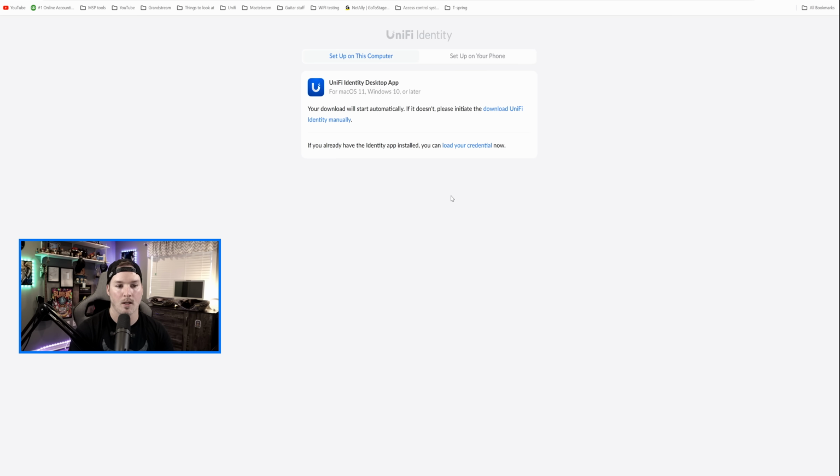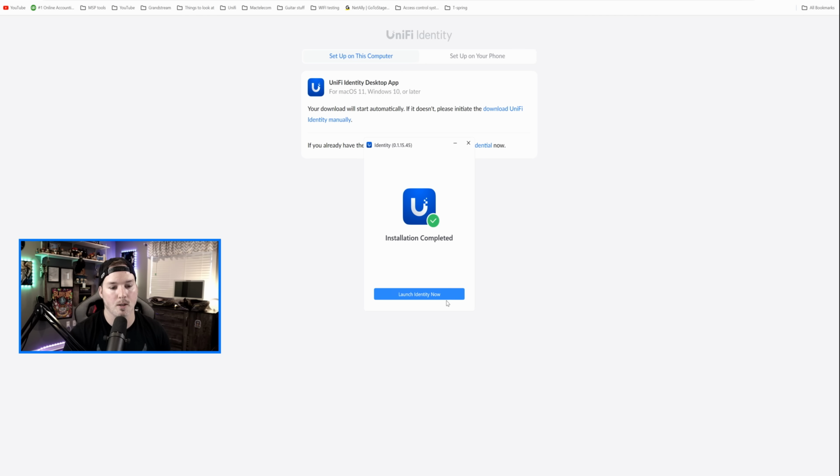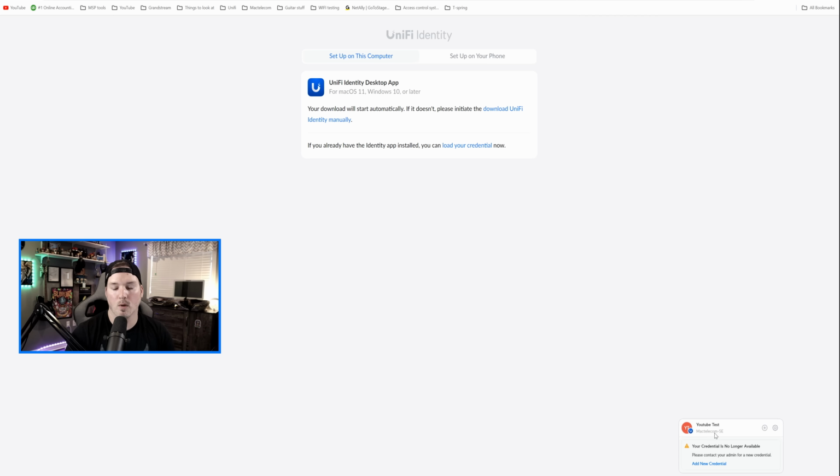So we're going to click and then we're going to download Unifi Identity manually. So this will be for our computer. I already had it downloaded, but I do need to update the version. So we'll click on update. Now with it updated, we're going to press launch Identity now. We can see in the bottom right corner, it says YouTube test Mac Telecom SE.